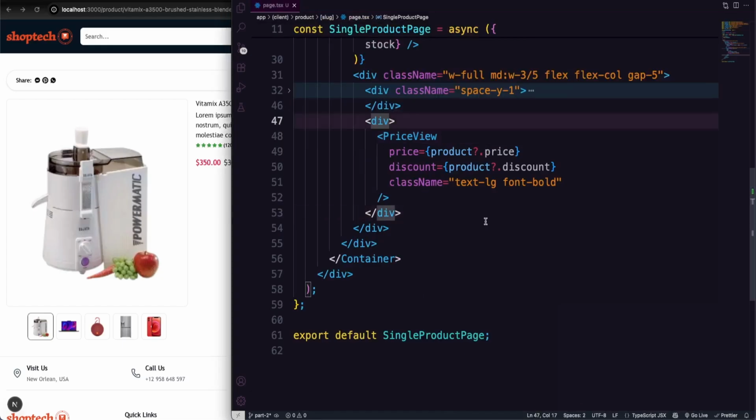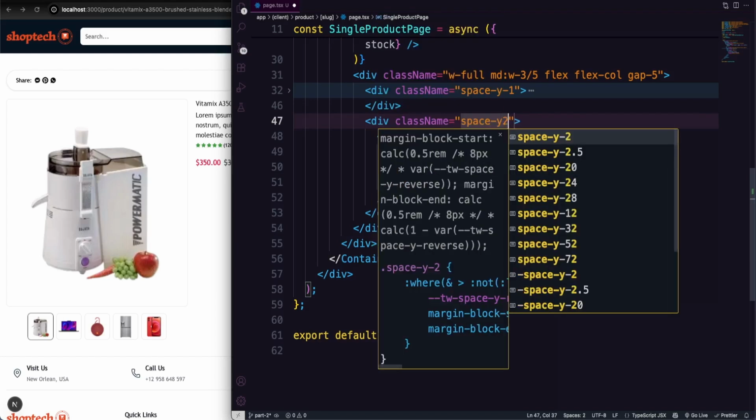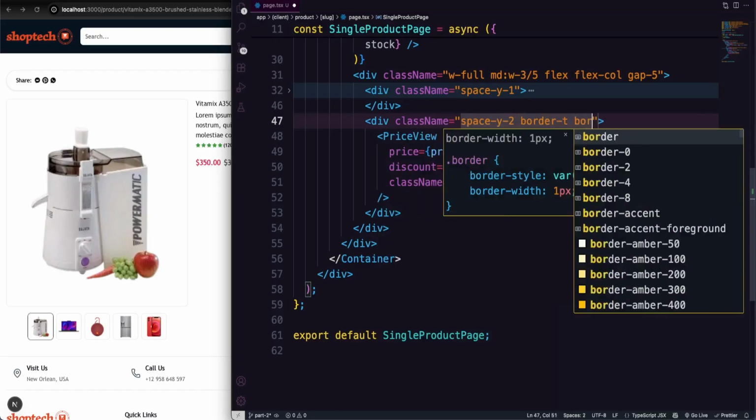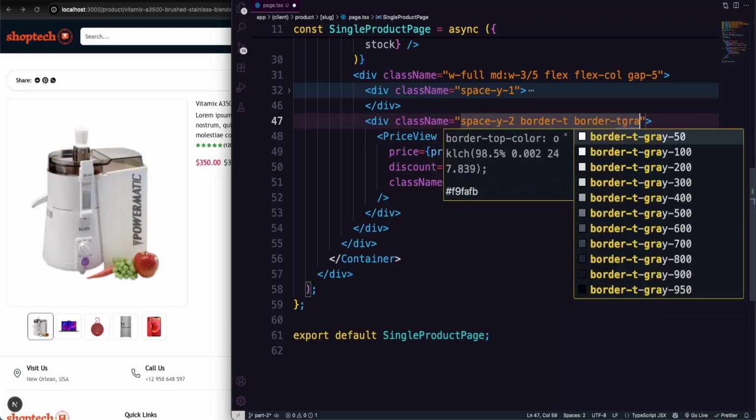So let's make something better with the class name. And of course, we're going to make it space-y-2, so the gap should be vertical 2. And we're going to provide a border-t, and for the border-t, I'm going to provide gray 200.